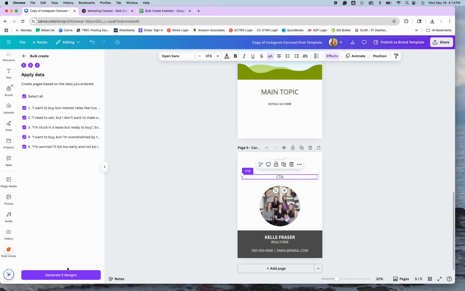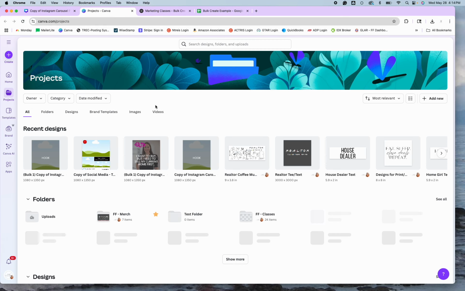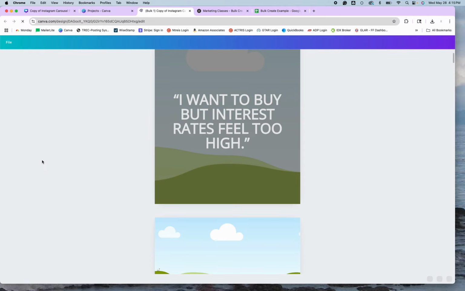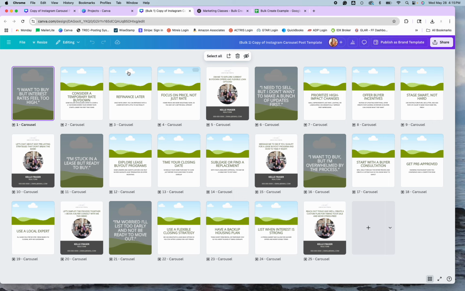Everything looks good here. So now we're going to hit generate 5 designs. And what it's going to do is it's going to create something new here. So we're going to choose view in folder. And it's right here. It should be the first thing in your recent designs. It'll say bulk 1 copy. So we're going to open that up. And now if we click on this grid view, you're going to see that everything is set. So this is why I said preset your main page, because it's just going to duplicate it, at least that part of it, to look the same.